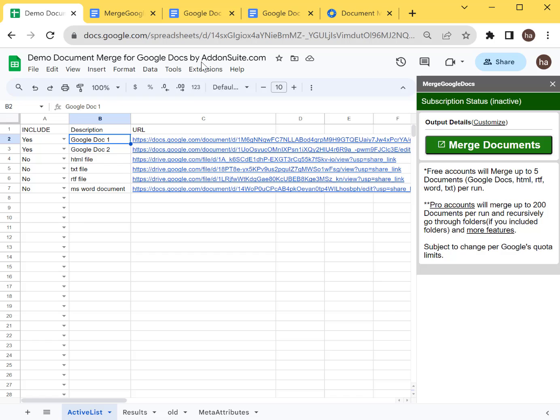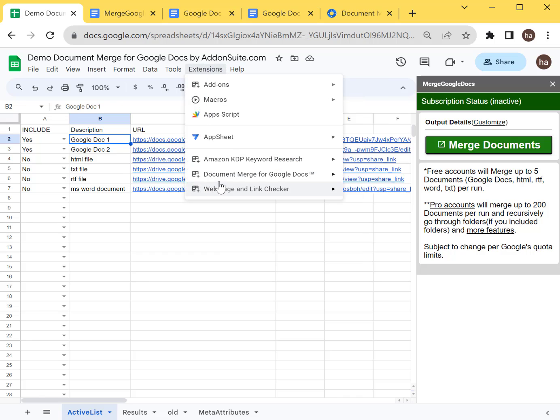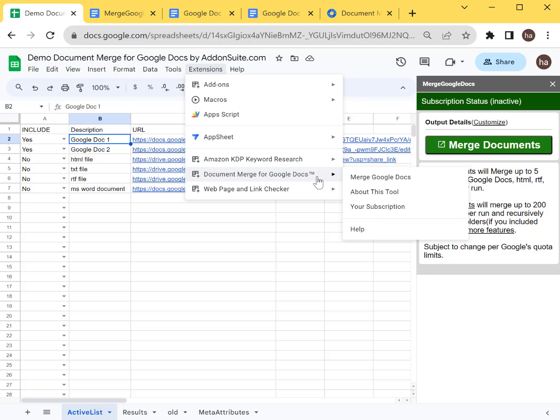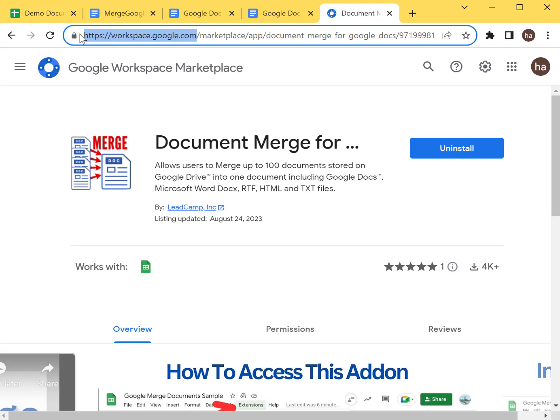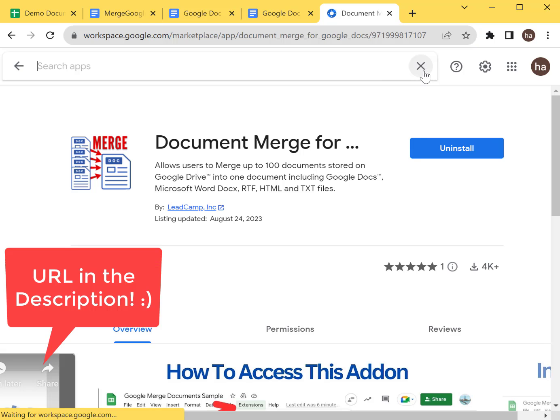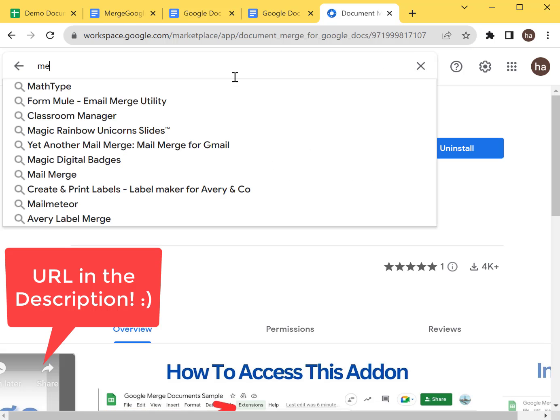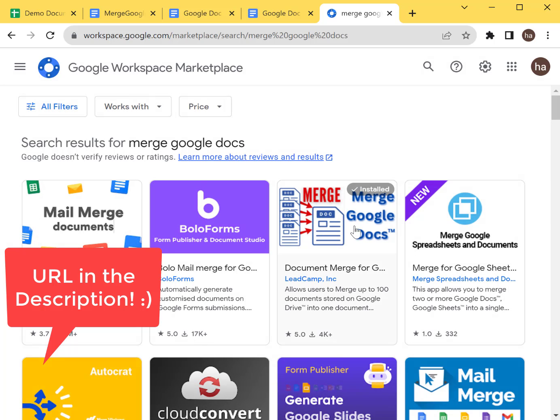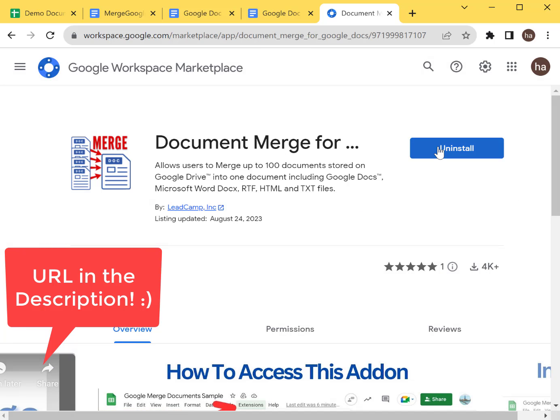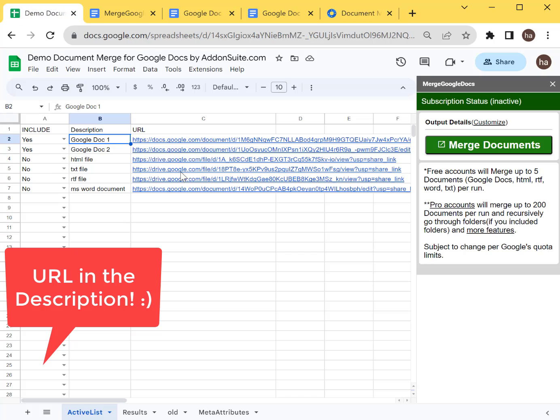This is actually an add-on under the extensions, and it's called Document Merge for Google Docs. To install this, you need to go to workspace.google.com/marketplace, and then there you type in merge Google Docs, and then you will see this one, merge Google Docs. Click that and then install that. After you install it, you just need to open this up.